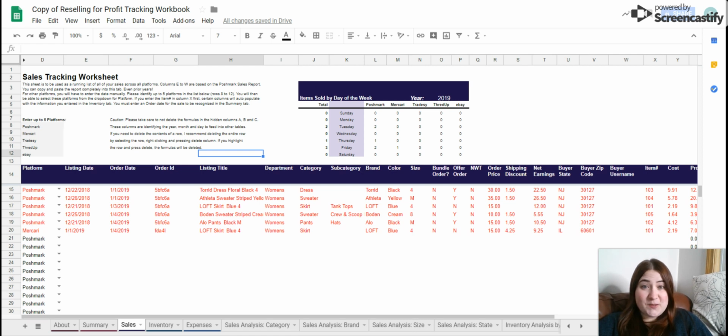Hey, so now we're on the sales worksheet. And I use worksheet, workbook, sheet interchangeably. Workbook is basically a collection of sheets, and sheets are short for worksheet. So I know that can be confusing, but basically sales tab. And you can see that there's this tab on the bottom here.